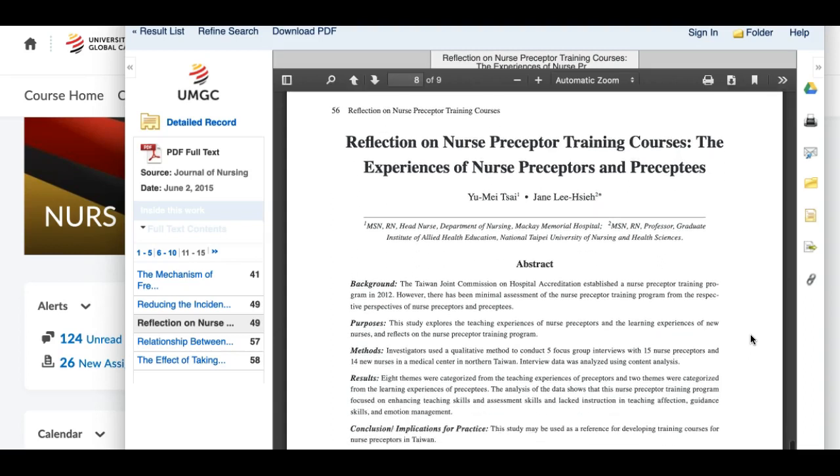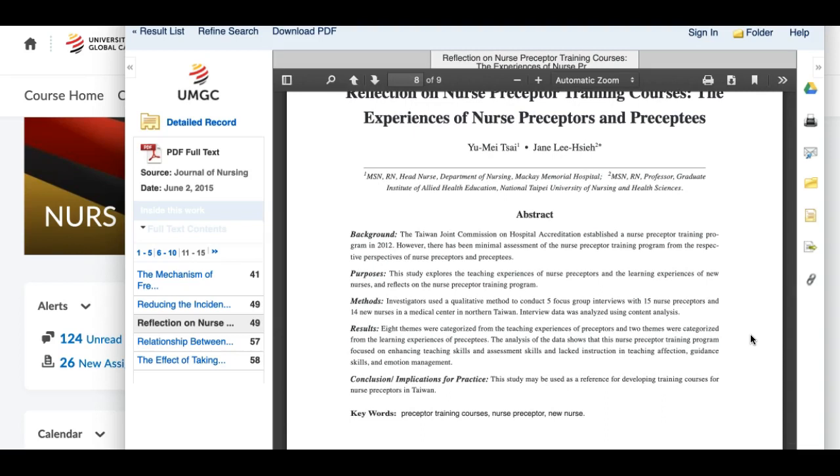So the article is here, and you can see the methods. This is kind of a nice abstract that tells you the purpose, the methods, the results, and the conclusions. The investigators used a qualitative method. So remember, I asked for quantitative, so it led me astray here. They used a qualitative method to conduct 5 focus group interviews with 15 nurse preceptors and 14 nurses in a medical center.